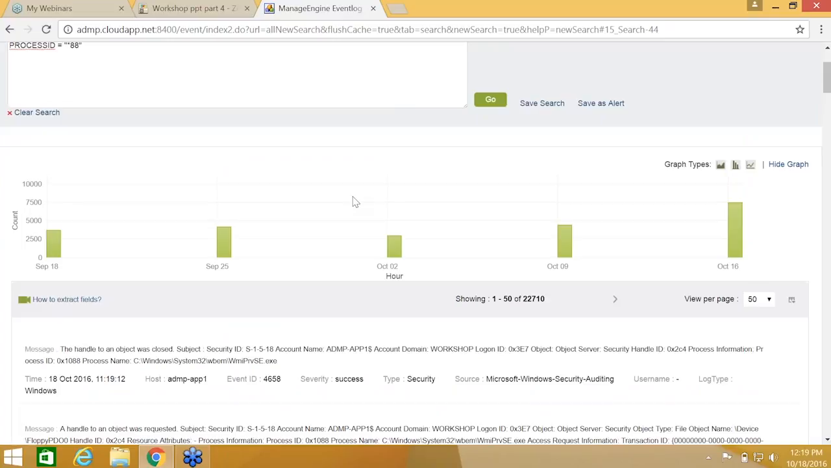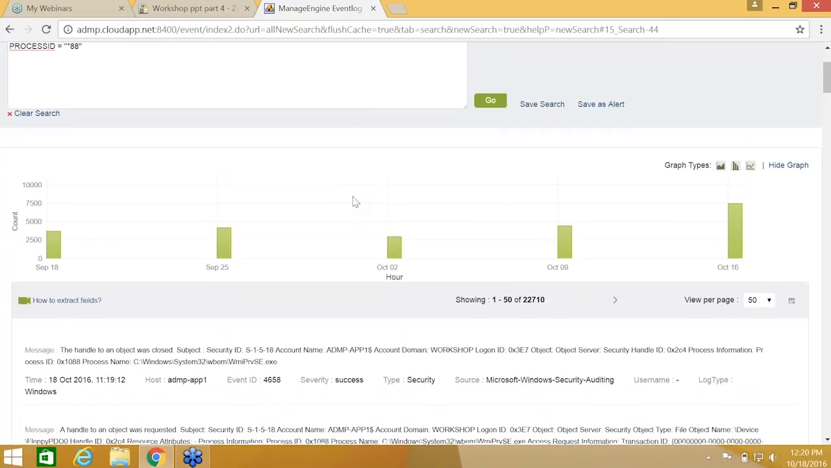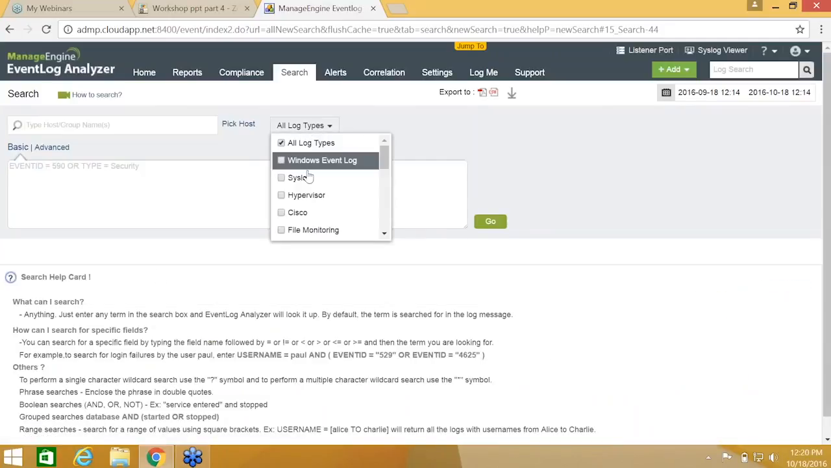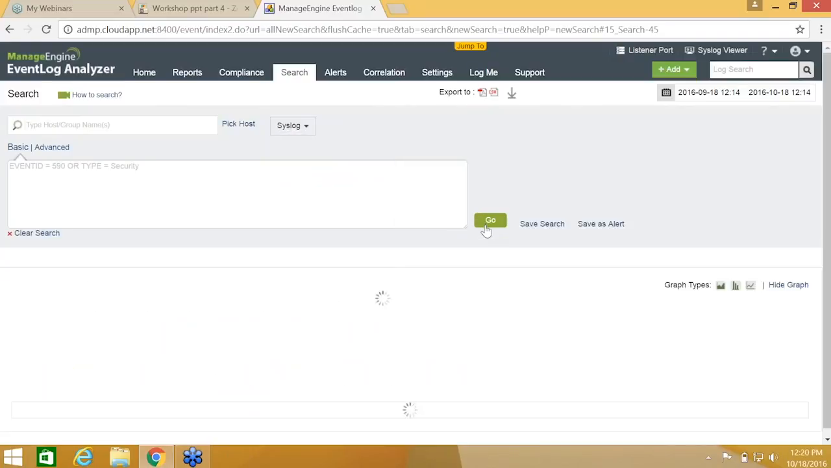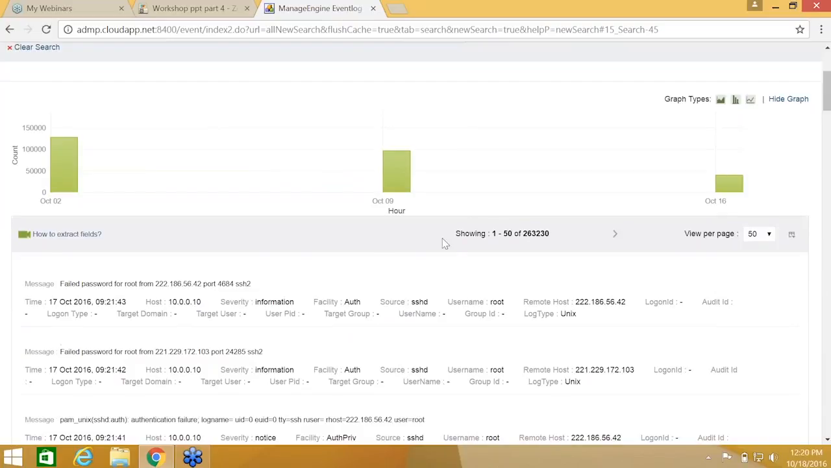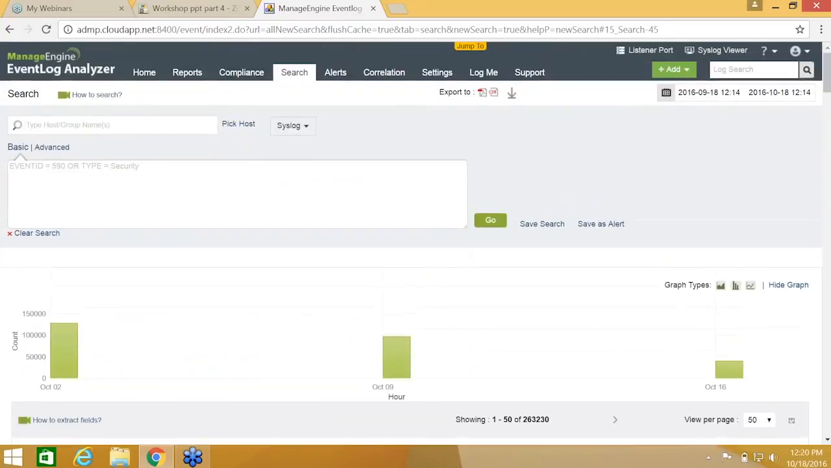Now say you want to generate a report for an activity that happened only for a specific set of remote hosts for a range of IP addresses, then you can go for a range search. So let me clear this search first. I'm going to choose the log type as syslog. Now I can specify a range of IP addresses for the remote host in order to perform the search.